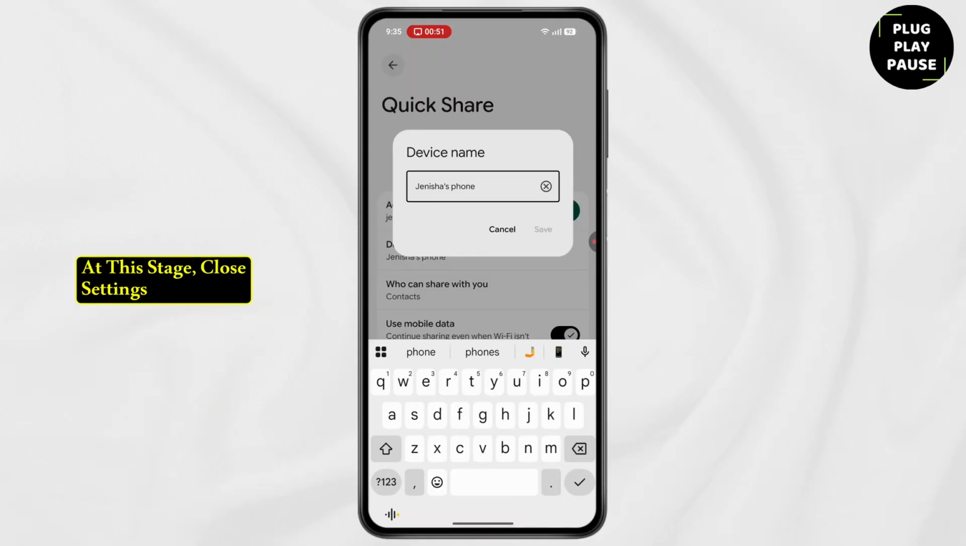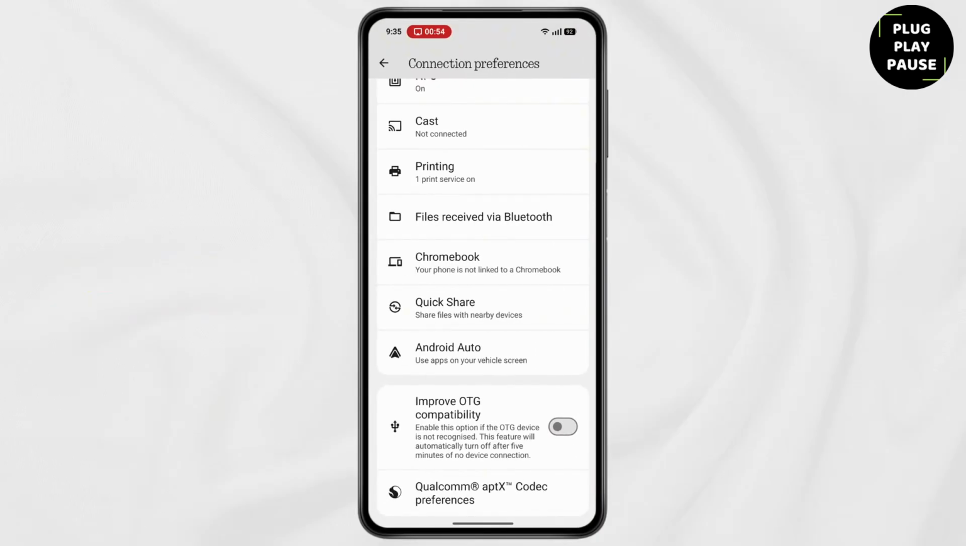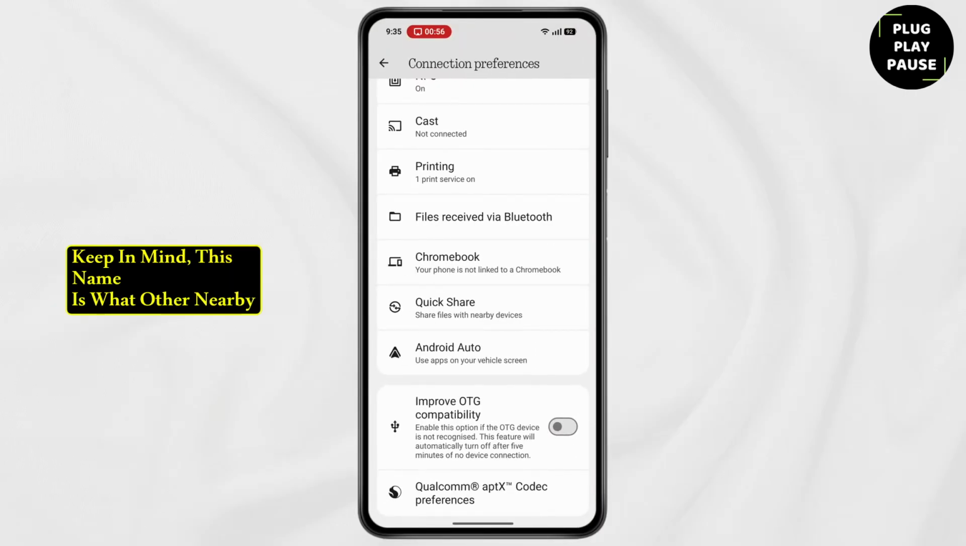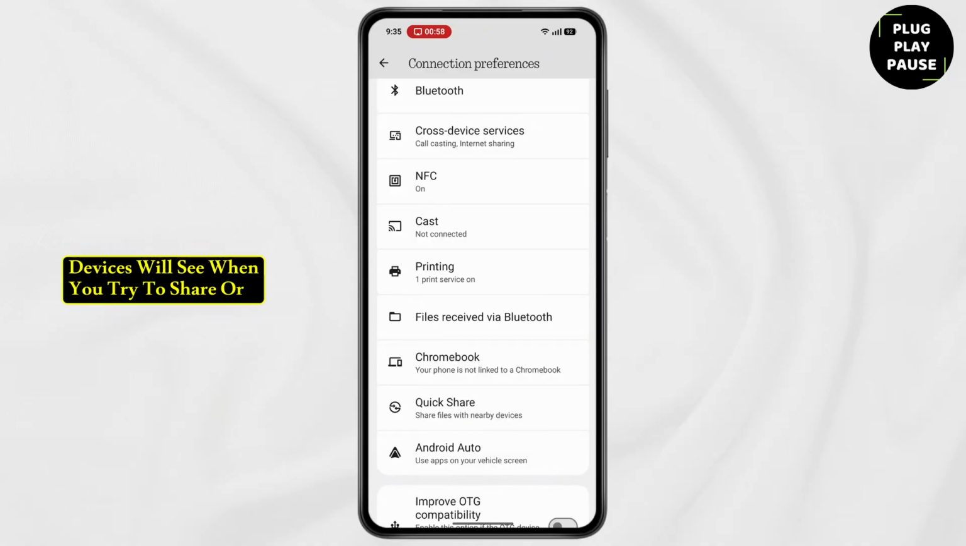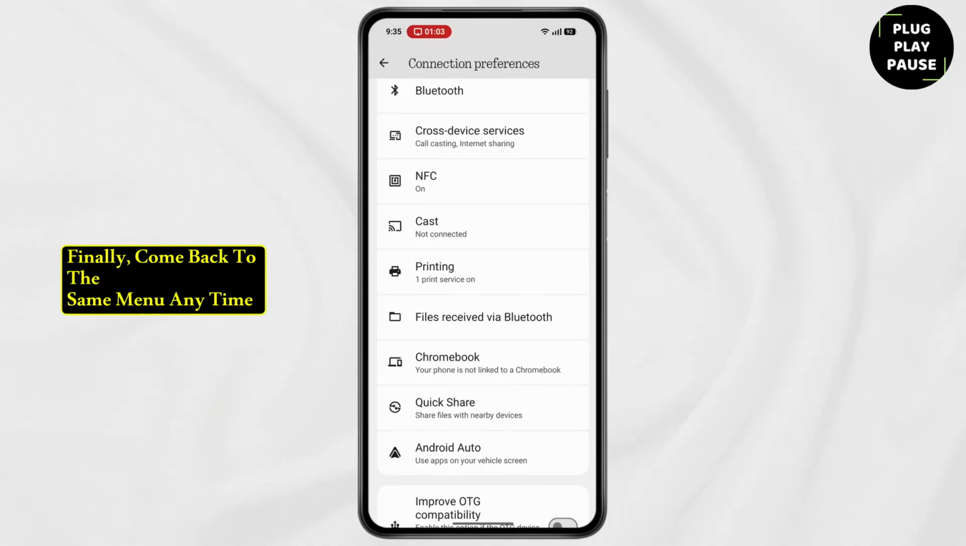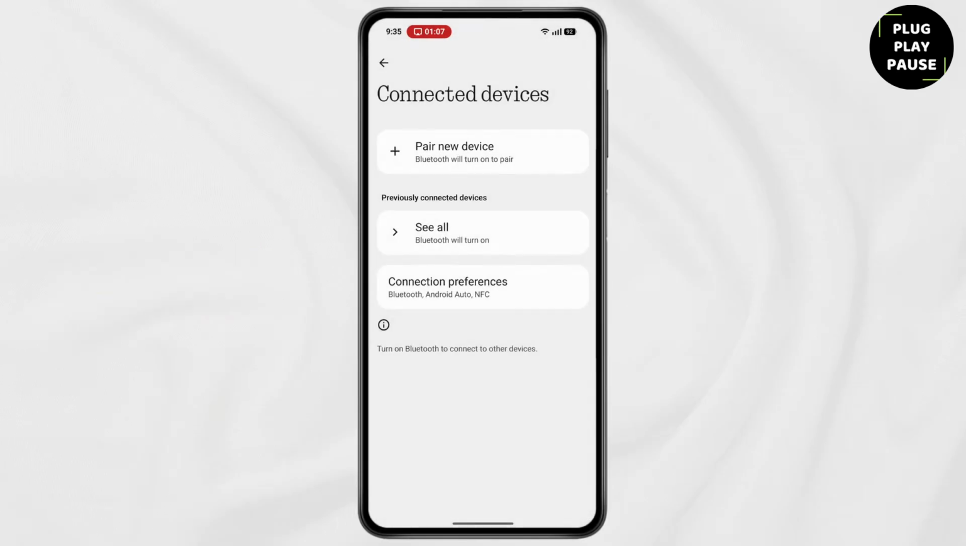At this stage, close Settings once the name has been updated. Keep in mind, this name is what other nearby devices will see when you try to share or receive files through QuickShare. Finally, come back to the same menu anytime you want to change the device name again.